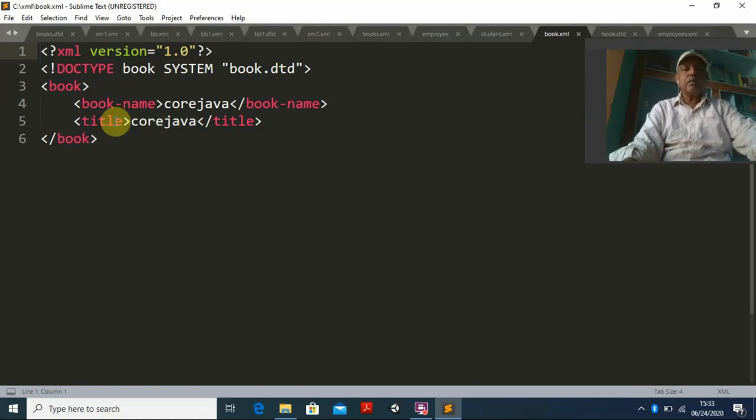Then I have given a sample, just using two. For book name I have given core Java, and for the title I have also given core Java. You can write introduction to core Java, whatever you like. Then the opening tag was book, which is a user defined tag, and I closed the closing tag by putting a forward slash here.